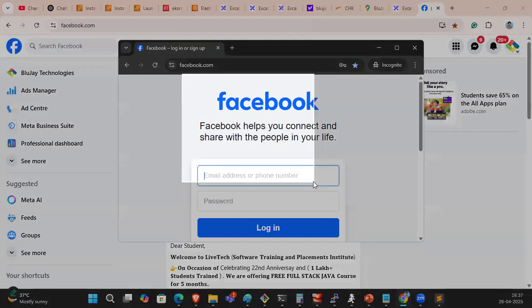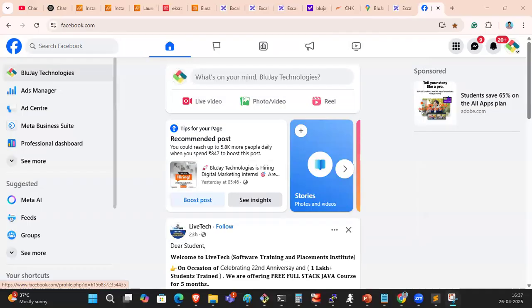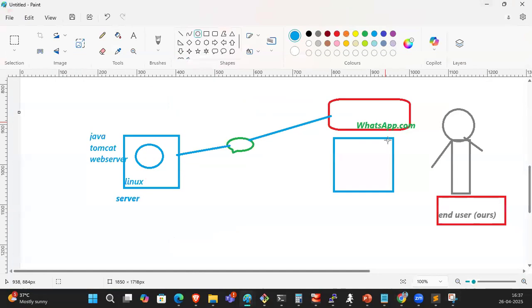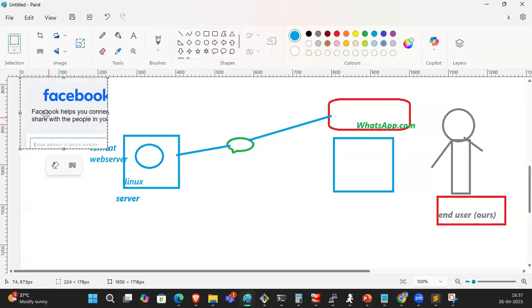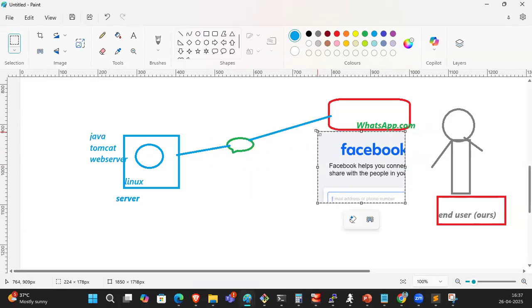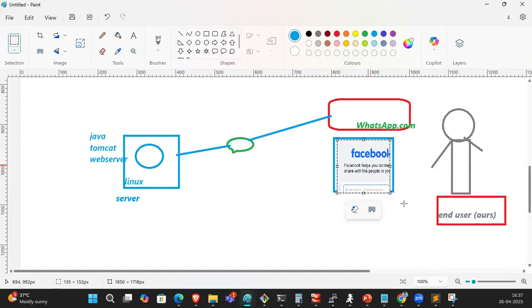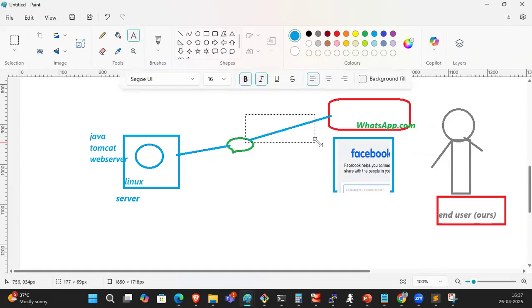This is the Facebook page, right? You are getting this page in your local browser. But where are the pages coming from? The pages are coming from here only, over HTTPS. Here there is code. We are getting the pages from this server.